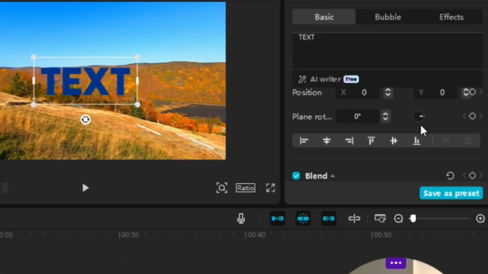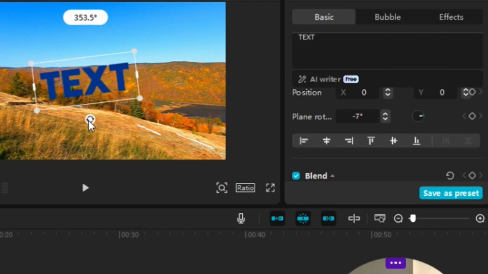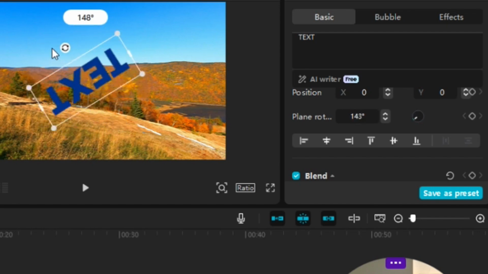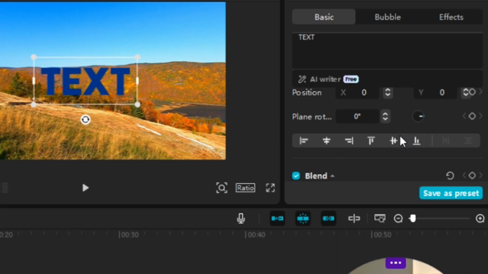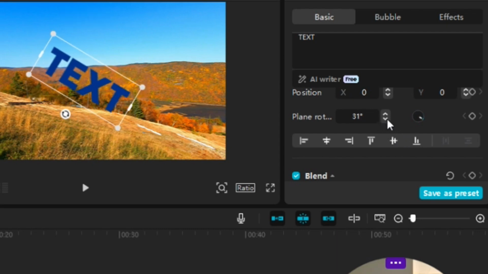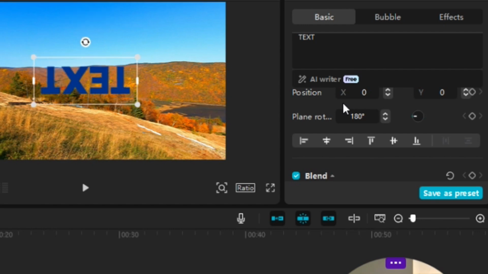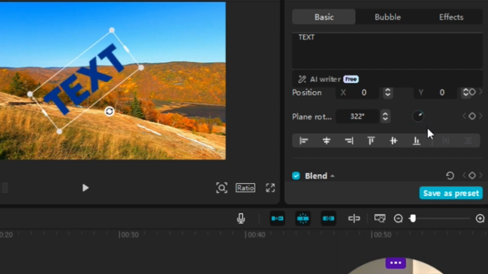And the first thing we're going to do in regards to keyframe animation is we're going to tackle plane rotation or rotation. So you can rotate by clicking on this particular icon and dragging. Okay? You can also rotate by just pressing up and down on this, as well as typing in the value and pressing enter. Okay? And you can also rotate using this.